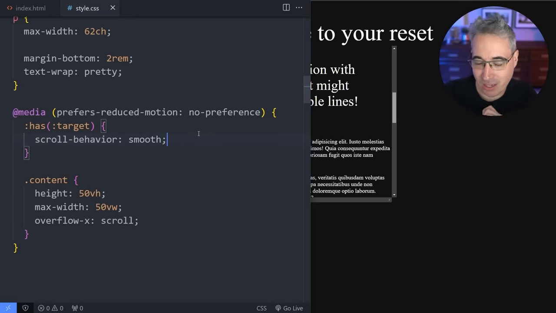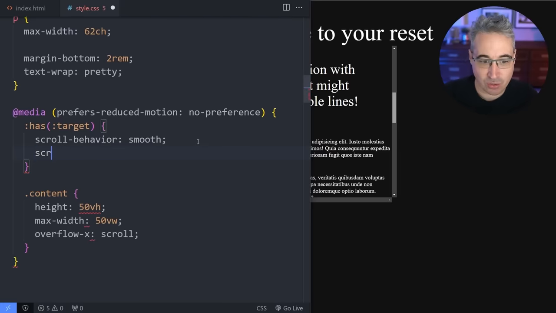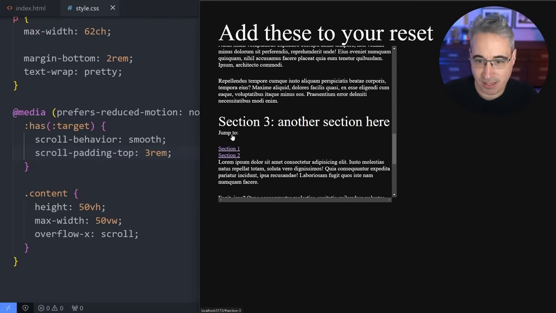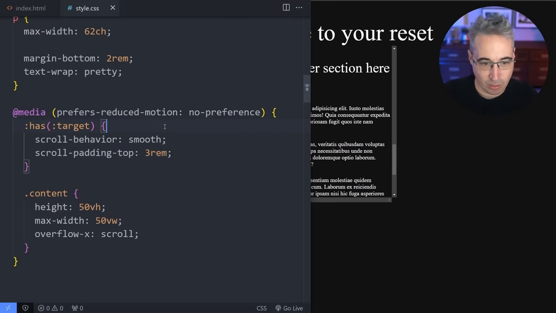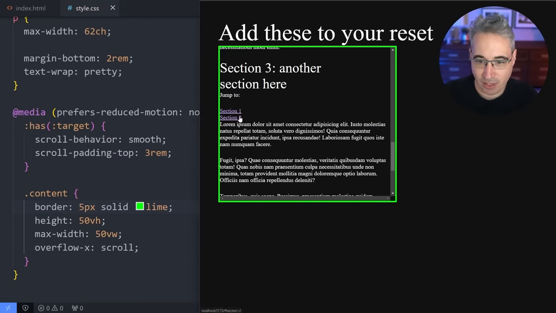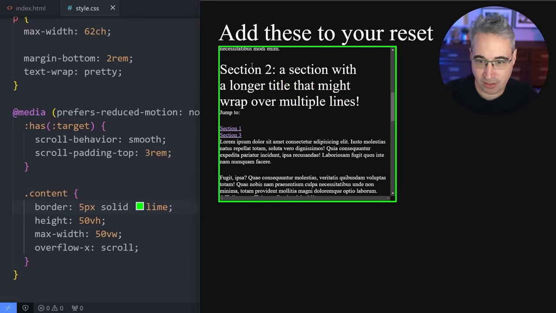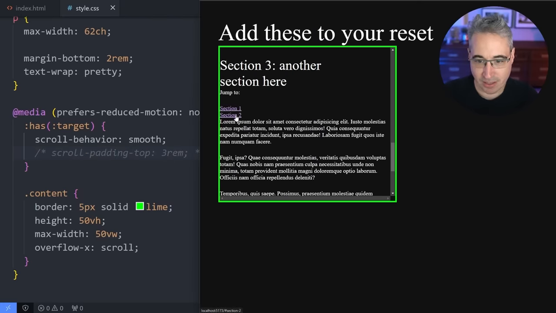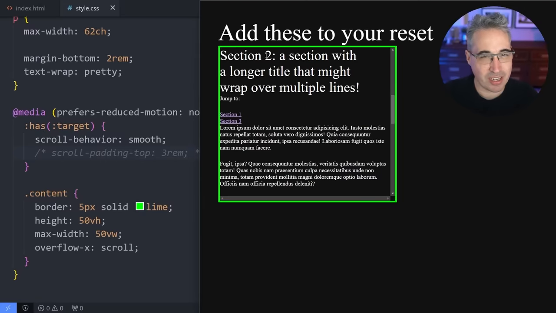And while we're on this note, another thing that I would add with the scroll behavior smooth here is to also have a scroll padding top. And let's just come in with like a 3 rem or something like that. And what that means is if I click on section 3, you'll notice, you know what we're gonna do here on the content, let's put a border of 5 pixels solid lime. So when I click, let's go to my section 2, you'll see that there's like a space above the text here. If I take this scroll padding top off, and let's go back down and click on section 2, that section 2 is right here at the top.